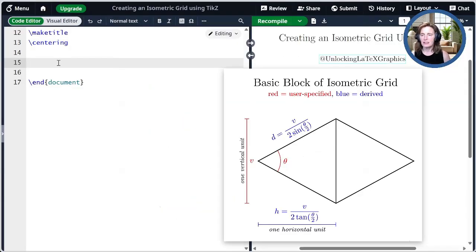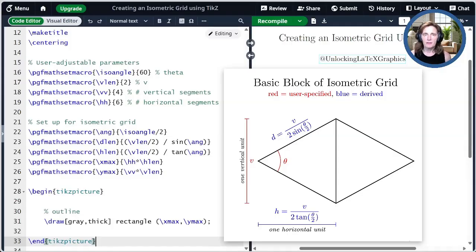Let me go ahead and paste our code. The first thing I'm specifying is the vertical height of the diamond, which I'm calling in the picture V, and in the code I'm calling it VLen. The second is this interior angle theta, and I'm calling that isoangle in the code. From these two parameters, we can determine the other key parameters using trig functions. For all of these, I'm using the pgfmathsetmacro command. Some of them I'm just directly setting the values, but then for these others, I'm doing calculations.